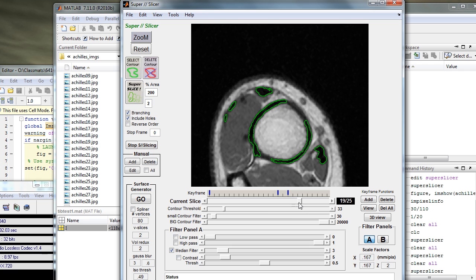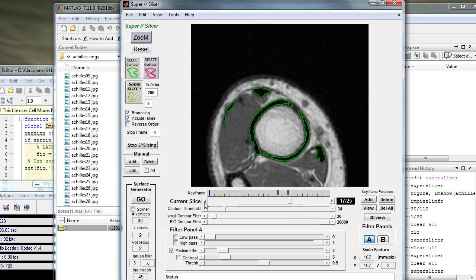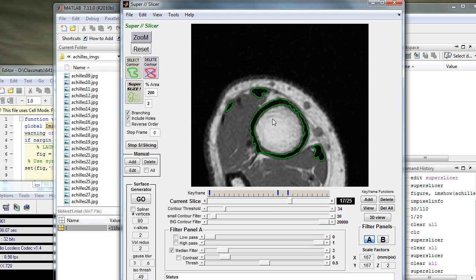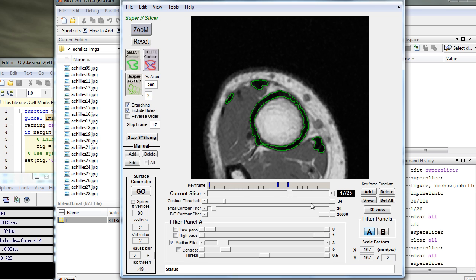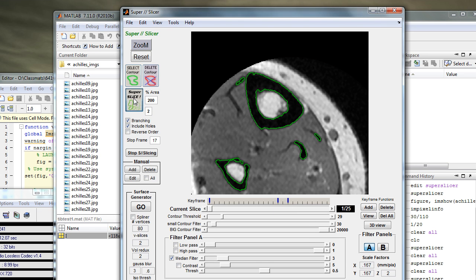We can only slice up to a certain point. Obviously, I'm not capturing the bone at this point. So up to the point where you're satisfied you've captured the bone, you want to look and see what frame or what slice that is. This is slice 17. So we want this super slicing to stop at slice 17. All right? So let's go back and super slice once again.